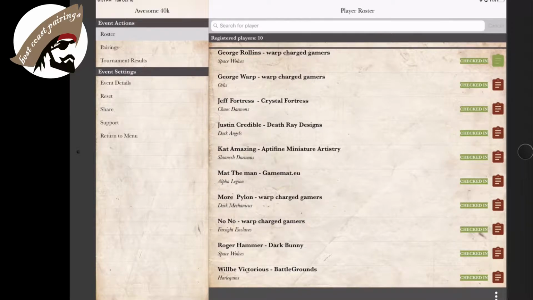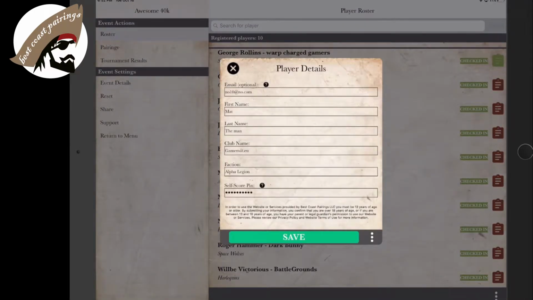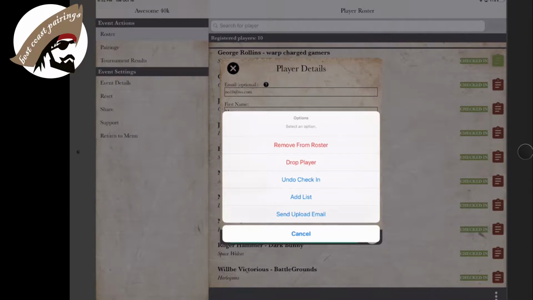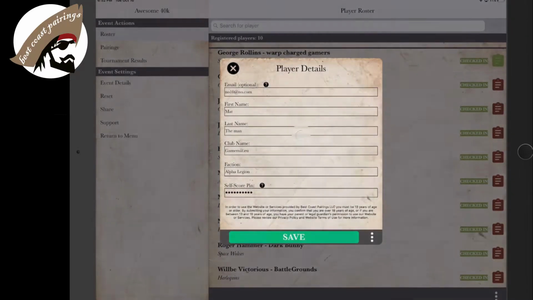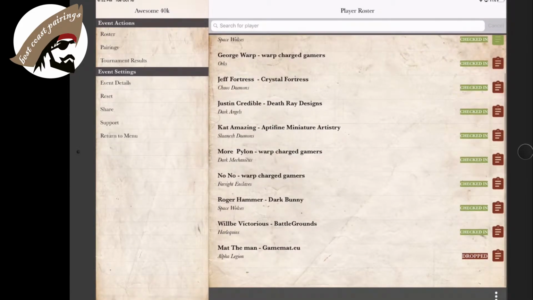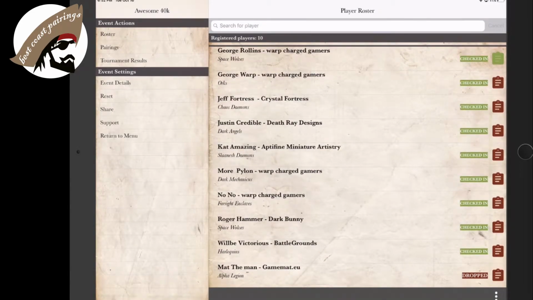We're in the roster side of the event page here, and we're going to click on Matt the Man's name there. And you can see right next to where it says save, the three vertical dotted lines, we're going to hit that, and we have our options here where we can, one, count them as not being checked in. We can drop them. We can remove them from the roster entirely. Let's hit the drop player section here. It asks if we want to drop them. We give the yes, and then that player is now showing as dropped in the application.